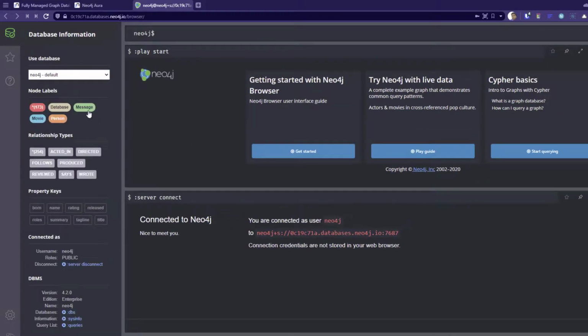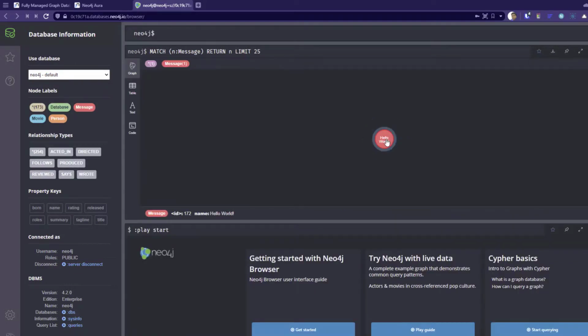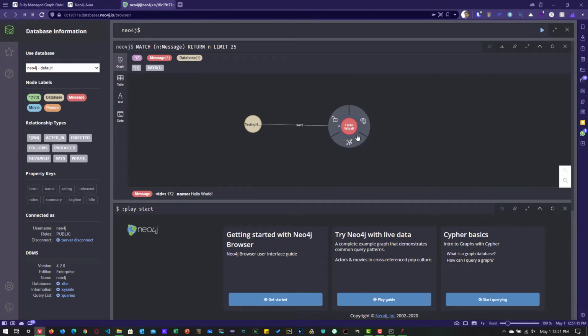So as you see, the new node label message has been created, and just click on it, and here you can see your details. So here you can see database ID 171 and the name is testing Neo4j, and here you can see the message hello world. So this is how you create Neo4j database in the Aura, and you'll be able to test your performance using the JMeter Bolt request.